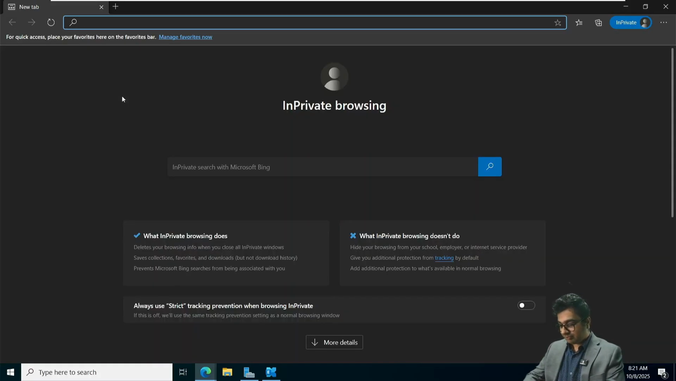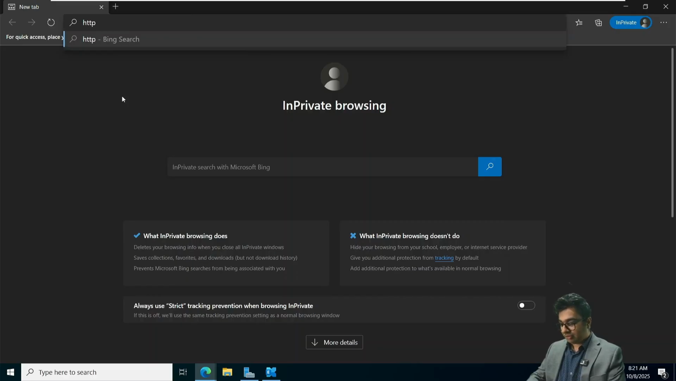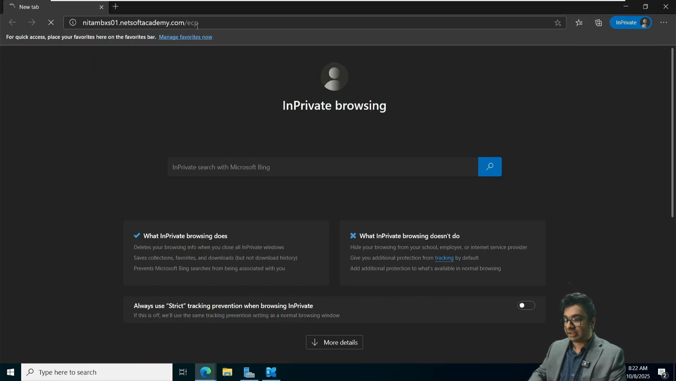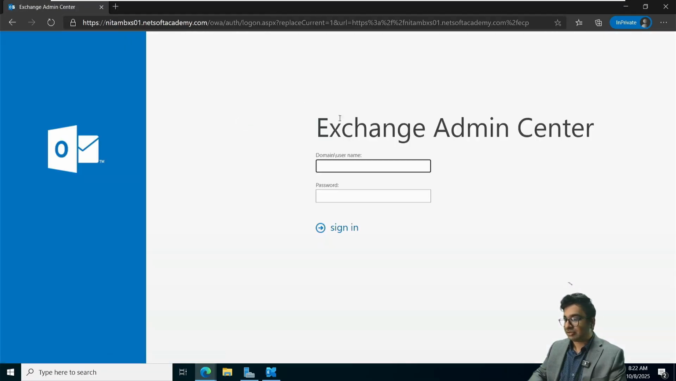A new tab, http://nitambxs01.netsoftakademy.com/ECP at the end. ECP stands for Exchange Control Panel, and that leads us to the Exchange Admin Center.